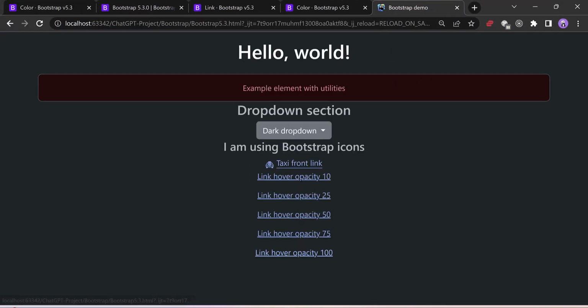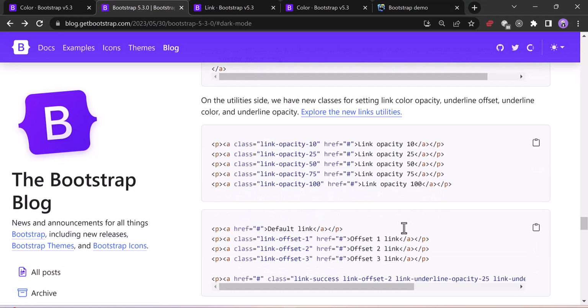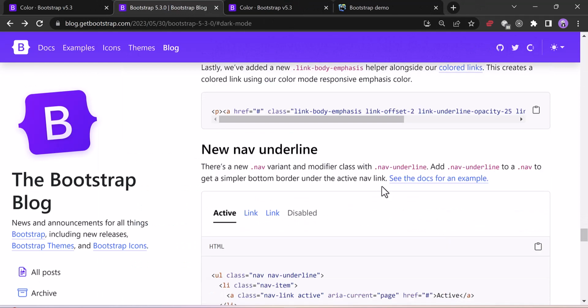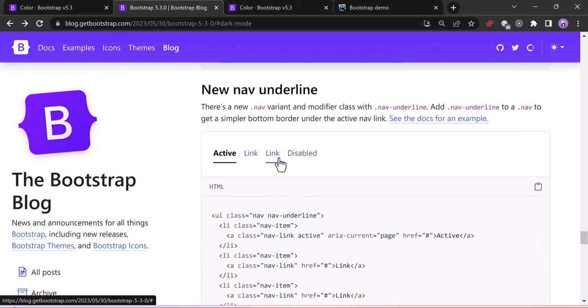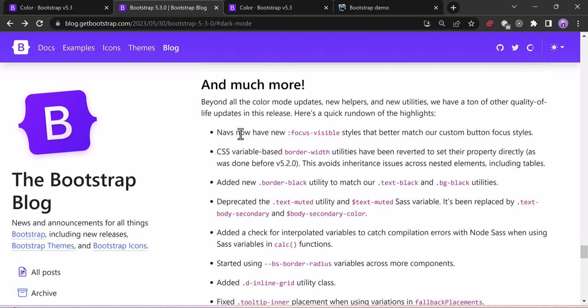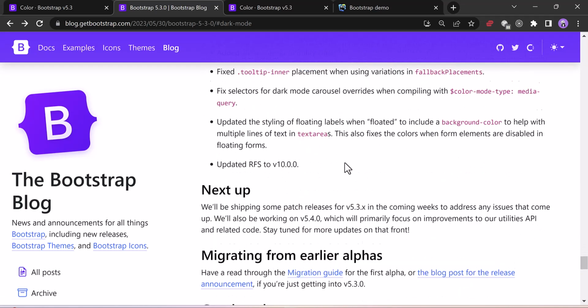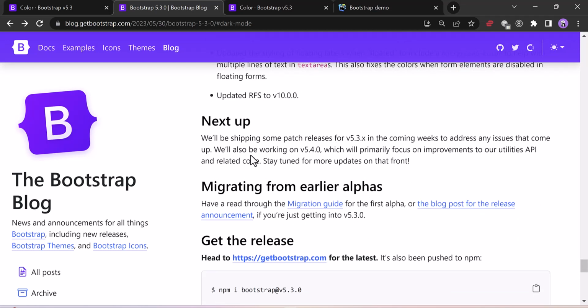Now talk about other things which added in this version. Improved documentation. The documentation for Bootstrap has been improved, making it easier to learn and how to use. Bug fixes and performance improvements. This version 5.3 includes a number of bug fixes and performance improvements. These fixes and improvements make Bootstrap more stable and efficient.